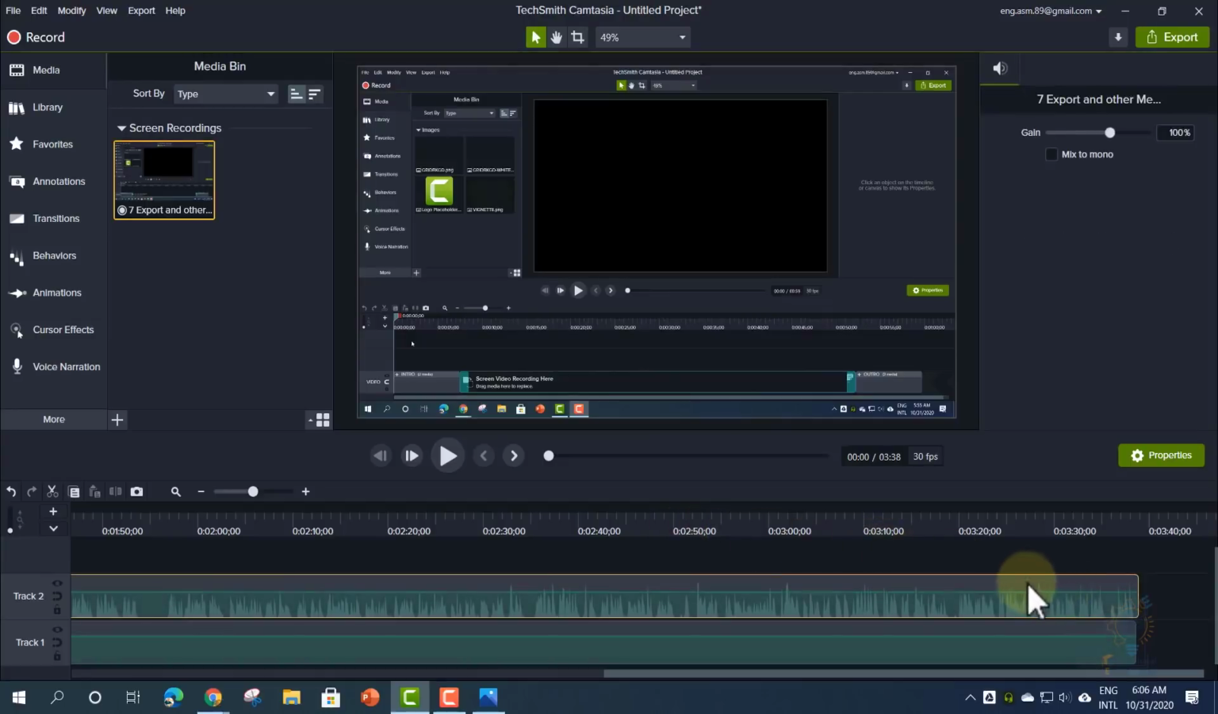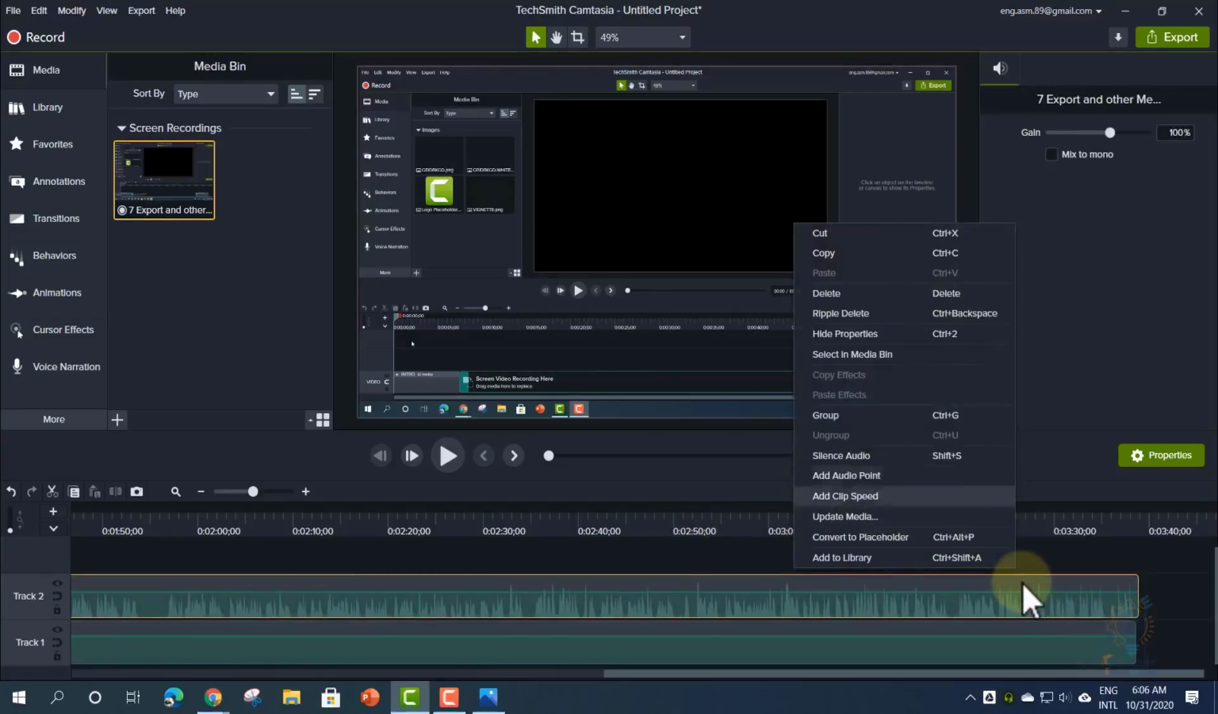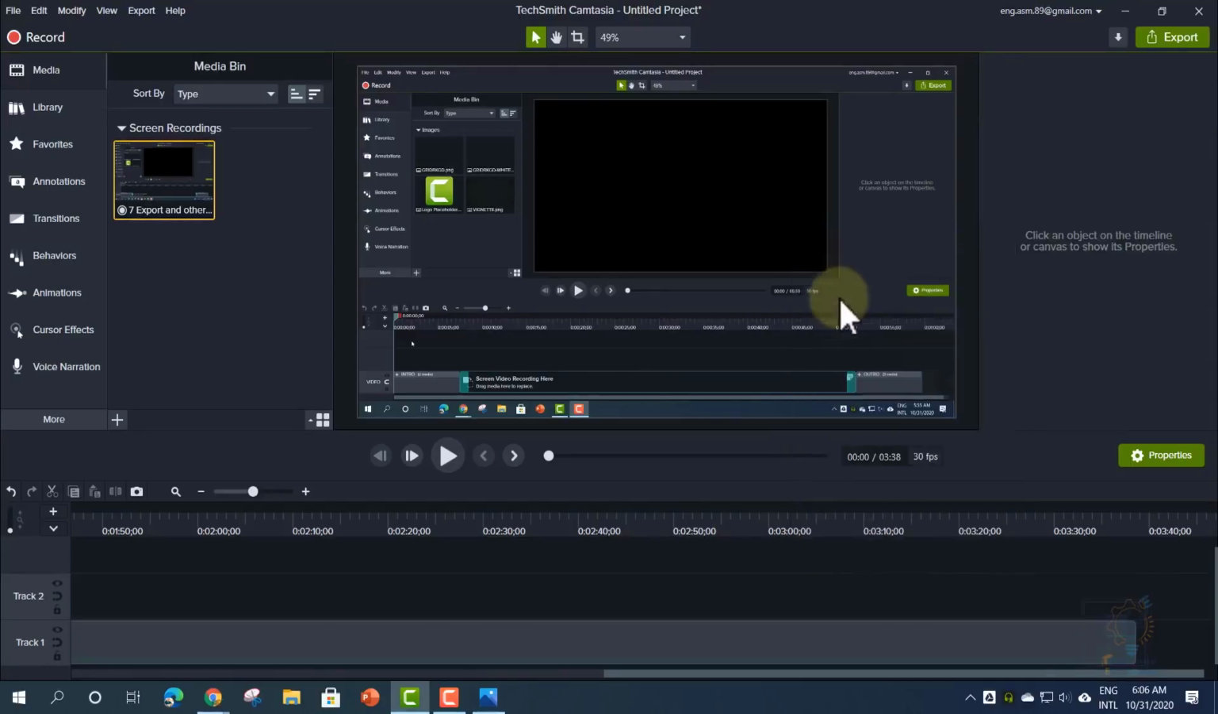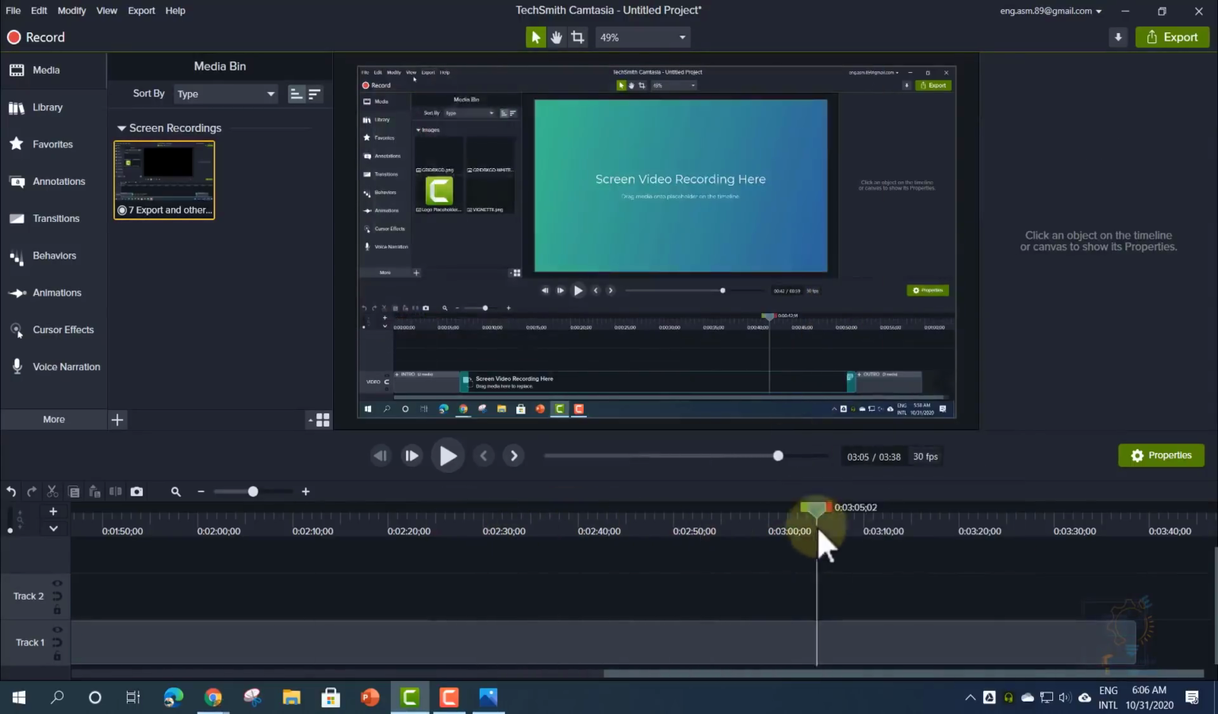Now, if you don't want the audio recording, you can simply delete it. And the video recording will stay, as you can see.